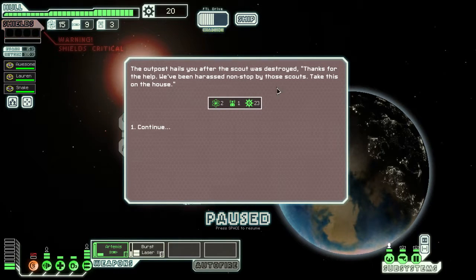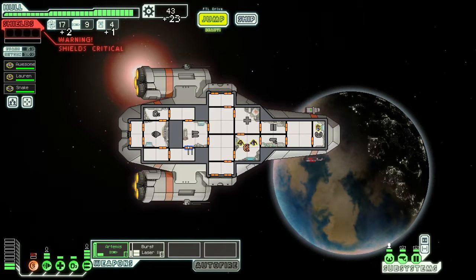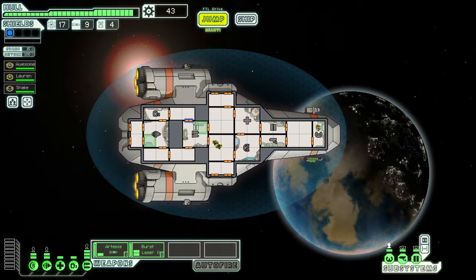The outpost hails you after the scout was destroyed. Thanks for the help. We've been harassed non-stop by these scouts. Take this on the house. So fuel is important. If we run out of fuel, we can't go anywhere. Sorry for stating the obvious here. And then we just have to wait in whatever system we're in and hope that somebody passes by that we can get fuel from, either by force or by trade. I'd rather avoid that if I can.